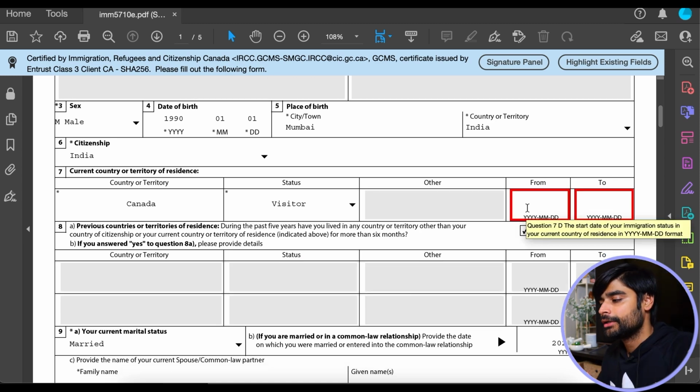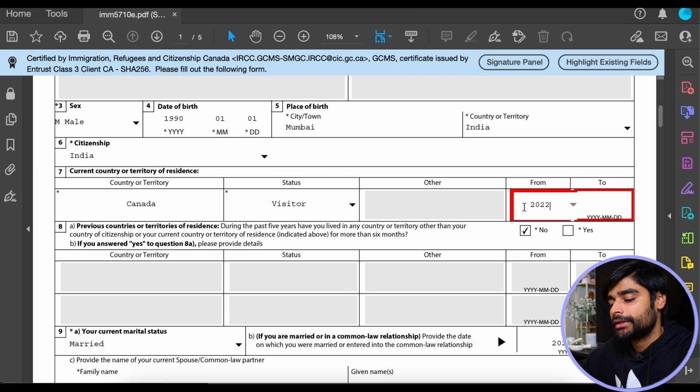And then there is a from and a to date. So the from date is the start date of your immigration status. So when your visa was issued to you. So let's say April 30th was when your visa was issued to you. And then most likely it's going to be valid for 6 months. So let's select October 30th.